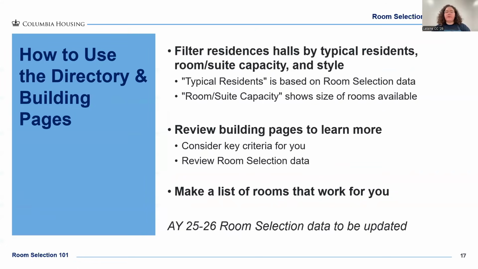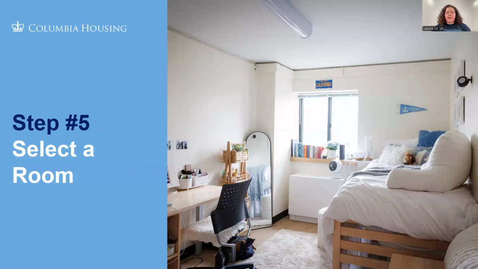Then, you can also click into the building pages to learn more about each individual building. These pages include room selection data to help you understand how students selected into that building last year. You can also see room photos, floor plans, and learn about the building's features and amenities. Once you've done your research, it is time to make that plan. Create a list of rooms that fit your criteria, and use this list as a reference during your selection appointment. And before you know it, it will be time to select your room.